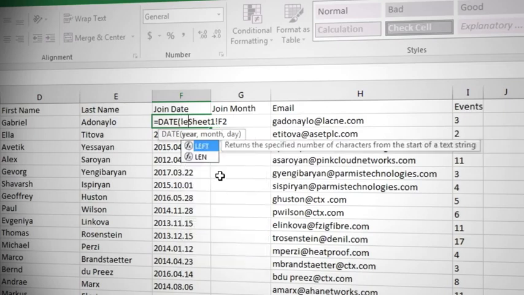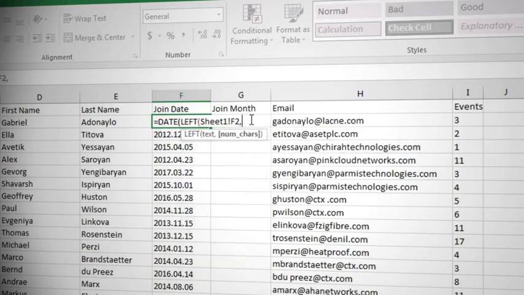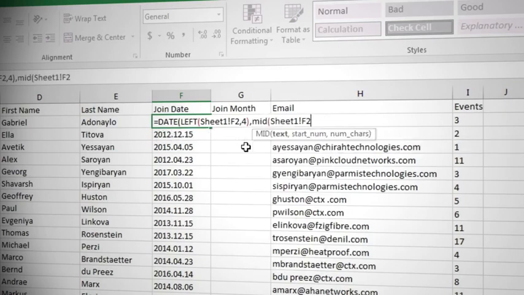I'm going to type LE and tab. I'm then going to type a comma, and the number of characters I need off the left is 4. And then close my brackets. I'm then going to type another comma. The month is sitting in the middle of the text. To get this, I'm going to need my MID function. I'm going to type MID, open my brackets. Now I'm going to paste that text I copied earlier, which is Sheet1 F2, and the MID requires 2 arguments, a starting point and a number of characters. Our starting point is actually the 6th character in, and then we need 2 characters returned. So there's our MID, and type a comma.